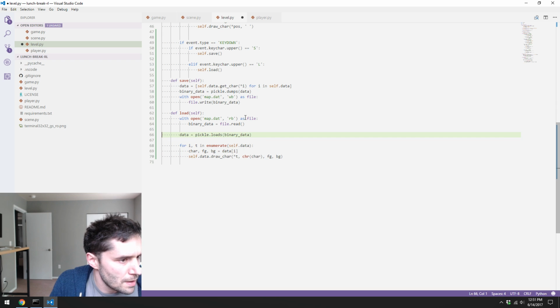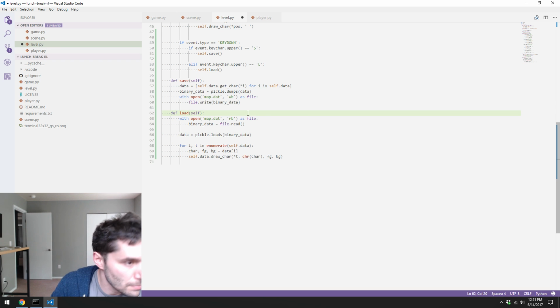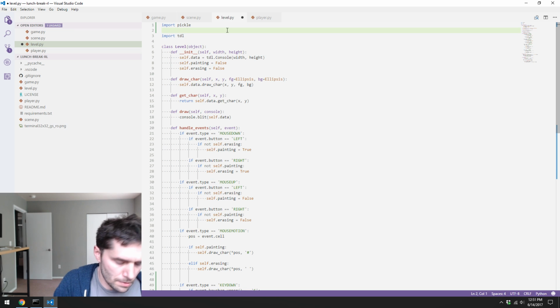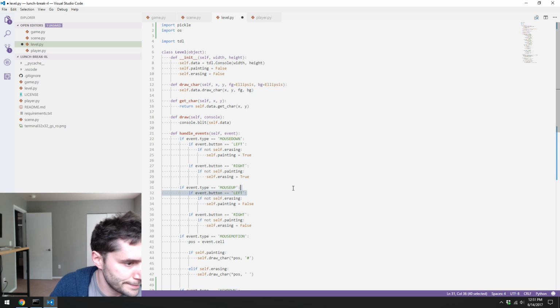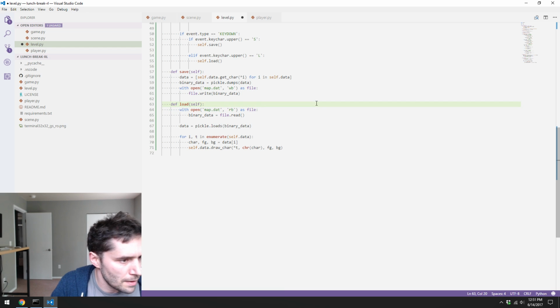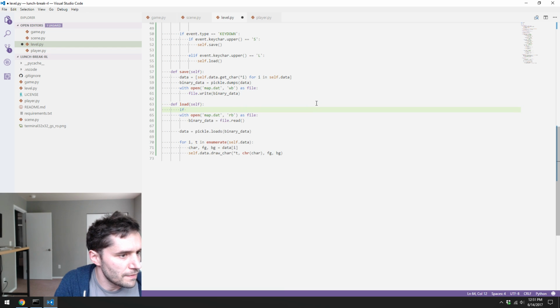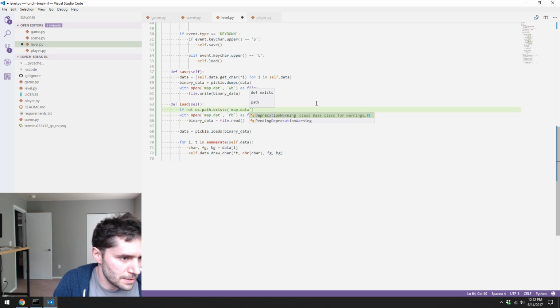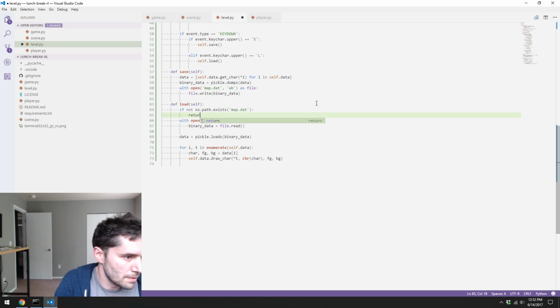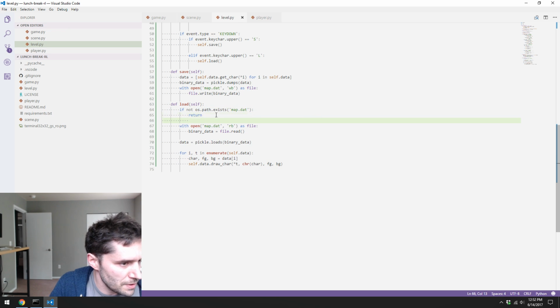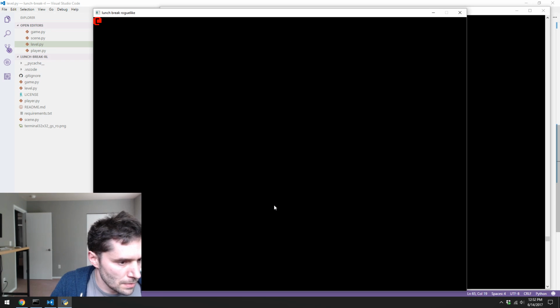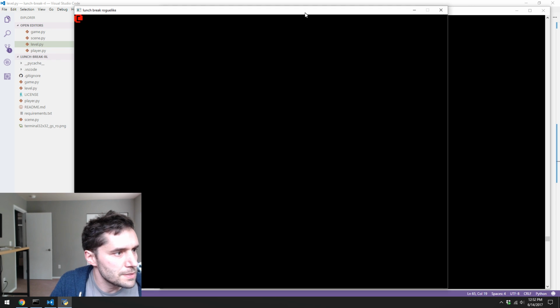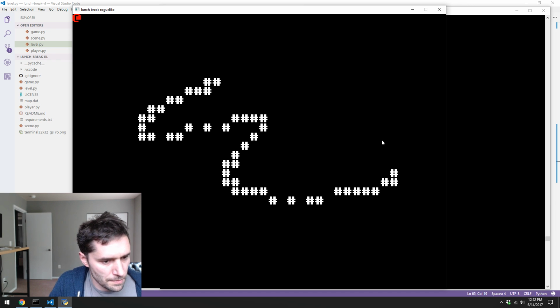Let me do it this way then. Import os. And down here, if not os.path.exists map.dat, return. Because if this file doesn't exist, we don't want to load it, so let's just bail. So load, nothing happens. Save. Load, there we go, cool.